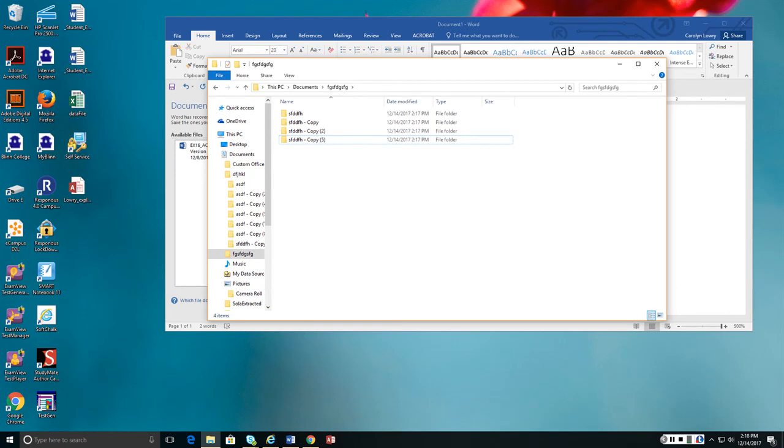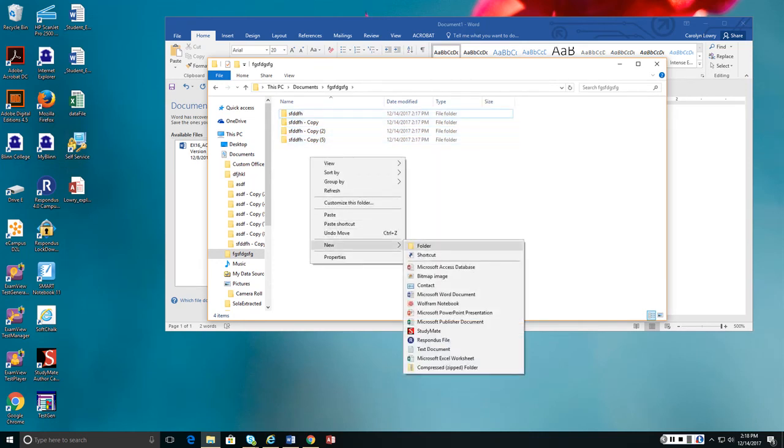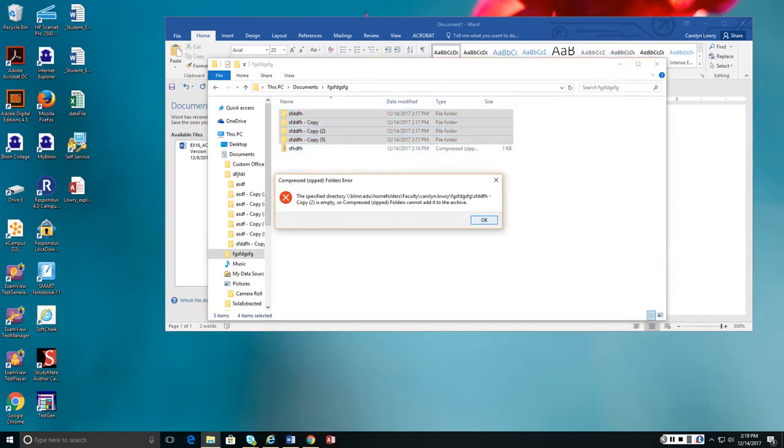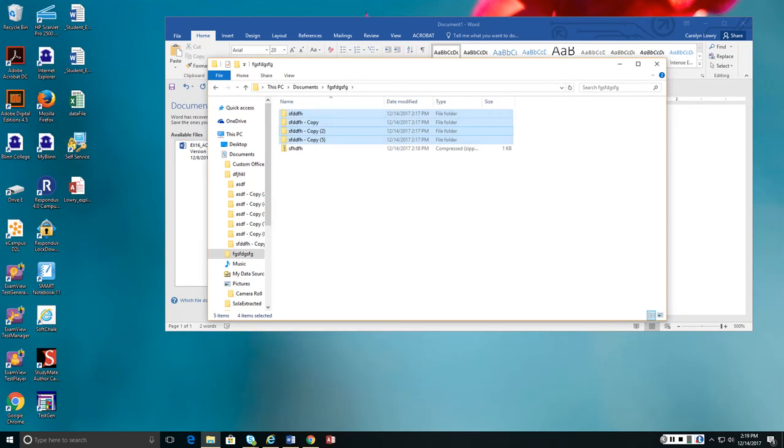Okay, the other thing that you're going to need to know how to do is to extract and compress. So I can, let's go new, compressed zipped folder. So there, now I'm going to put all of these in here. Click one. All I have to do is drag, and I can put it into directory. Cannot add to archive. Okay, it's not going to play nicely with me.